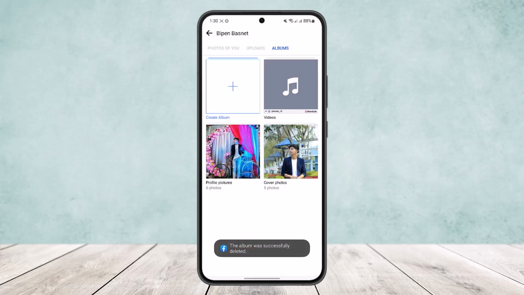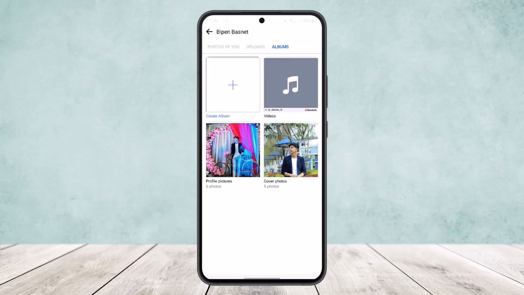So this way you can delete an album in Facebook. If you want to add another, you can simply tap on create album and create another album.